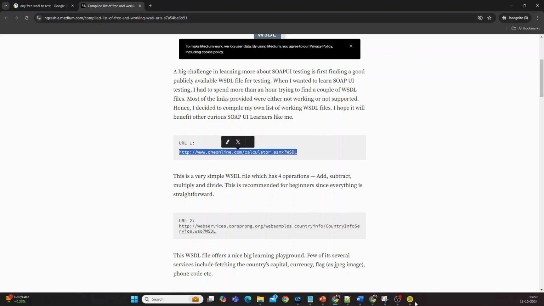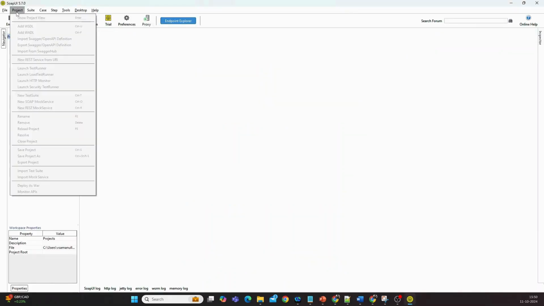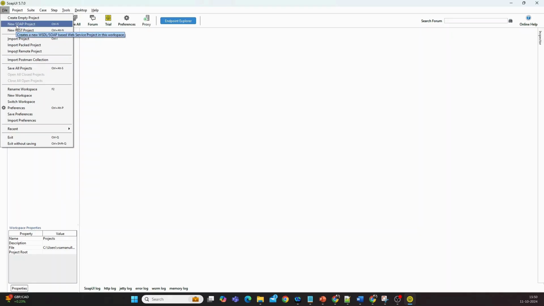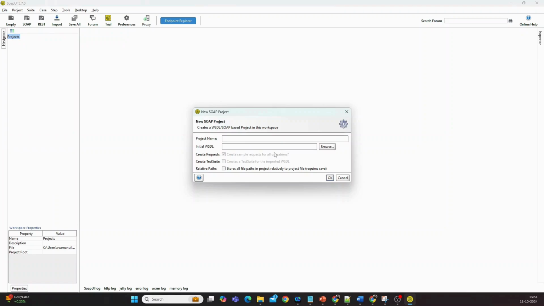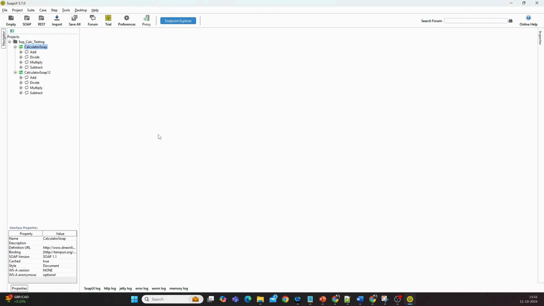Let's go to our SOAP project and try to create a new project which is of type SOAP. Before giving the project name, let us copy paste this. By default it gives a project name. Let me name it SOAP calculator testing. Let's give OK. Now SOAP UI parses this WSDL and creates the tests.